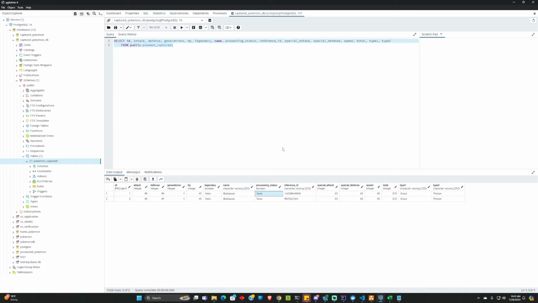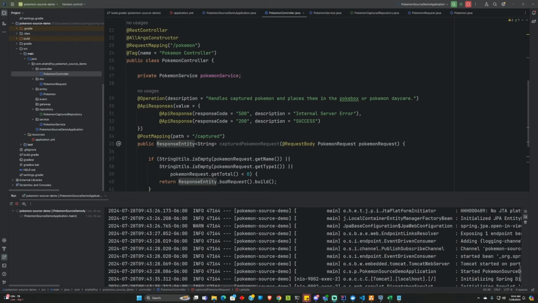This is where Spring Cloud Stream comes into play. We're going to look at all the Pokemon that haven't been processed yet, so everything that's false, we're going to capture all those falses and we're going to run them down the stream to either send them to the daycare or to our Pokebox. Okay, so first thing we are going to do is just create some events.